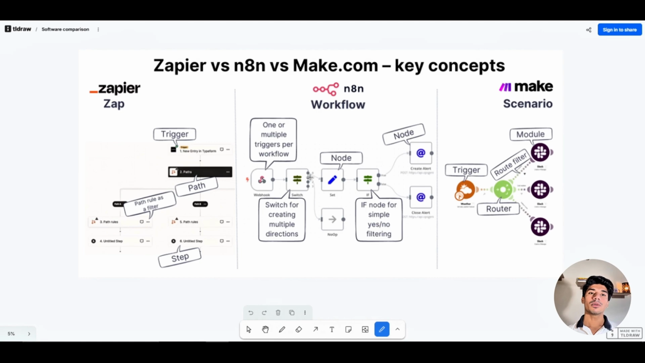This one is the open source option, which basically means it's super flexible and customizable, but it does take a little technical skill to use. In n8n, what Zapier called a Zap and what Make.com called a scenario, here it's simply called a workflow, and inside that workflow, every step is a node.